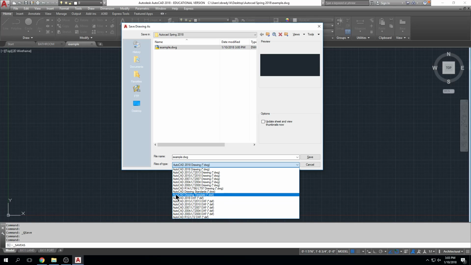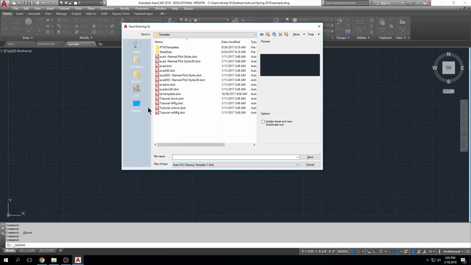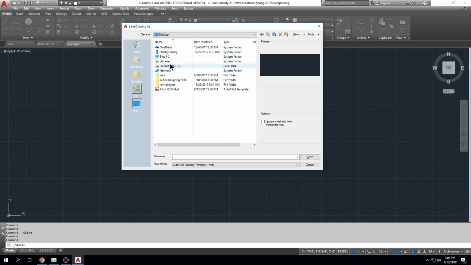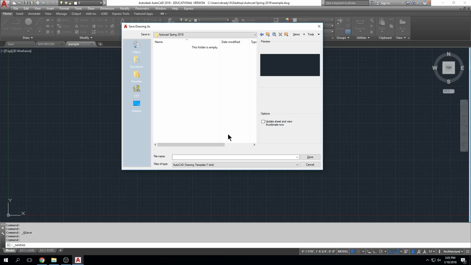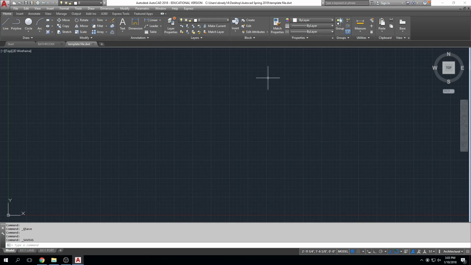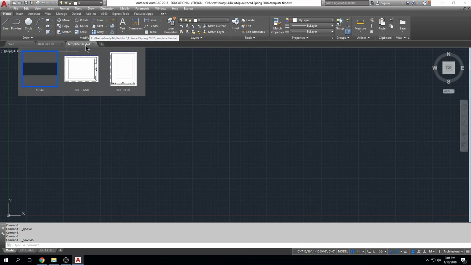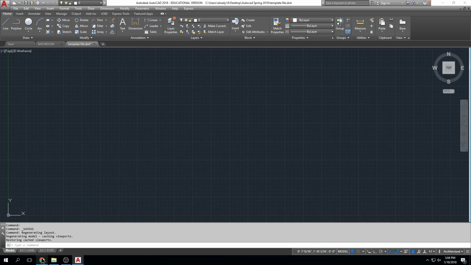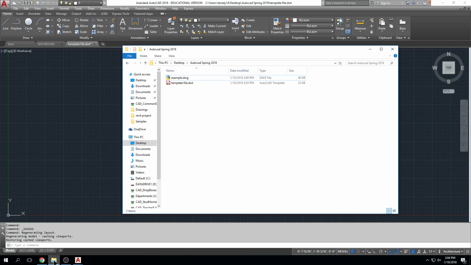A DWT file, drawing template, has a red icon, and if I save it, let me go to my AutoCAD folder. I'm just going to hit OK here. I notice it says template file.dwt, okay? A template file, and we're going to talk about template files a little bit more in depth, so I'm not going to get hugely into the difference between a template and an AutoCAD working file right this second.